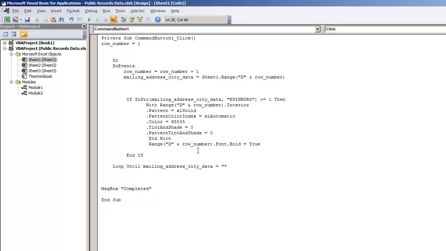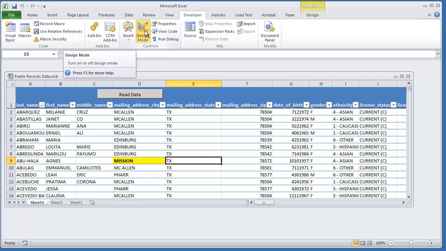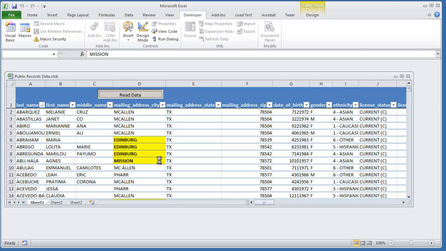So let's go on and close this out. Go back to our workbook. Take us out of design mode. I'm just going to leave this as yellow, even though it's mission. I'm going to click read data, and it should highlight all of the Edinburghs. So let's try this out. And it's working, and it said message box completed, the code that we set up.